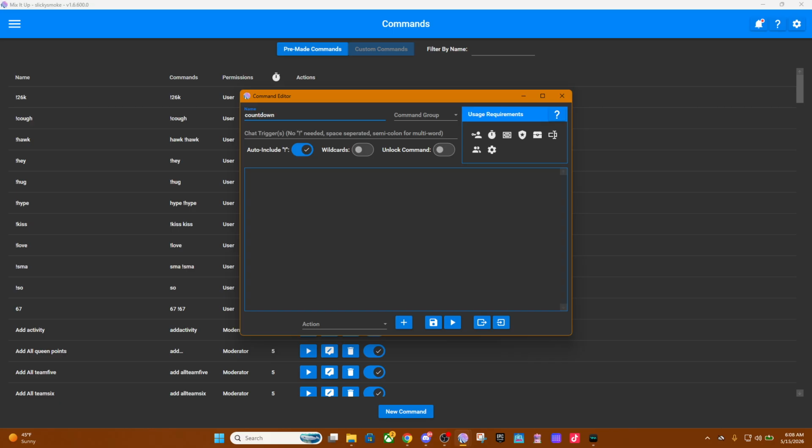You can call it whatever you want. This is where you can get creative. And then we're going to tab down to the chat triggers right below. This is what you're going to type in chat to activate the command. So for my streams, I do CD10, to imply countdown for 10 seconds. But for now, since I already have a CD10, we're just going to call it countdown.